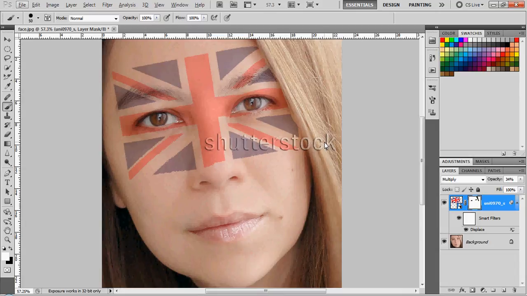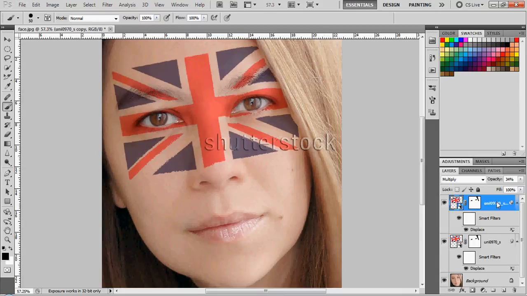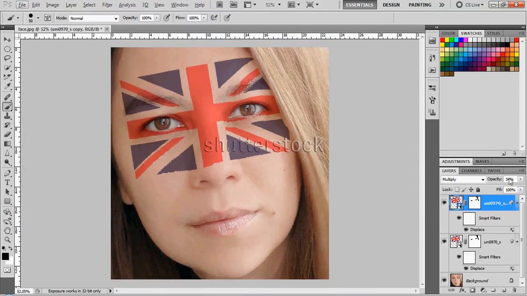And now all I'll do is a Control J just to duplicate that layer that's there, just to bring up a bit more colour. I could have done it just by changing the opacity on that layer. I prefer doing it by duplicating a layer. You've got a little bit more control there.